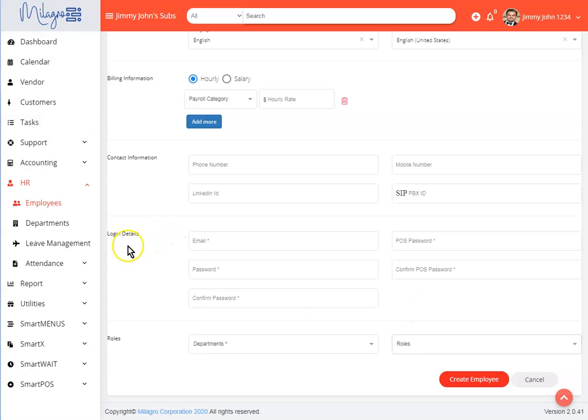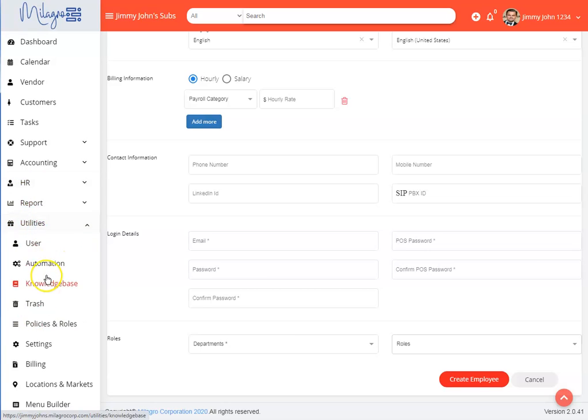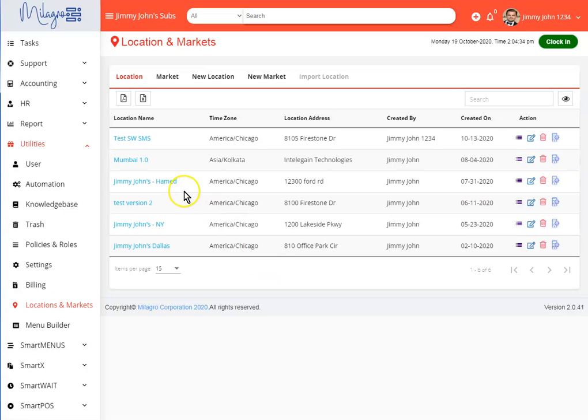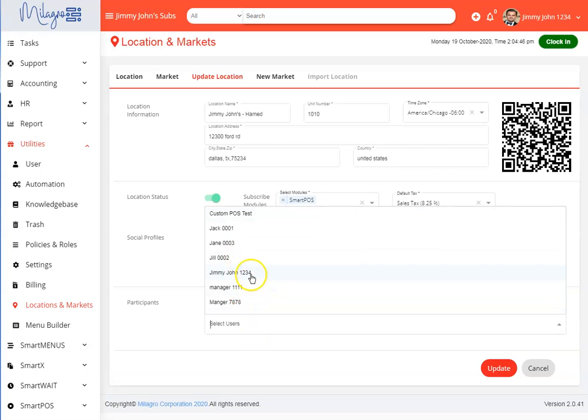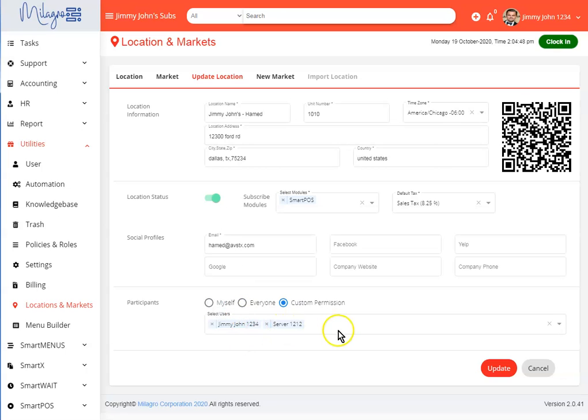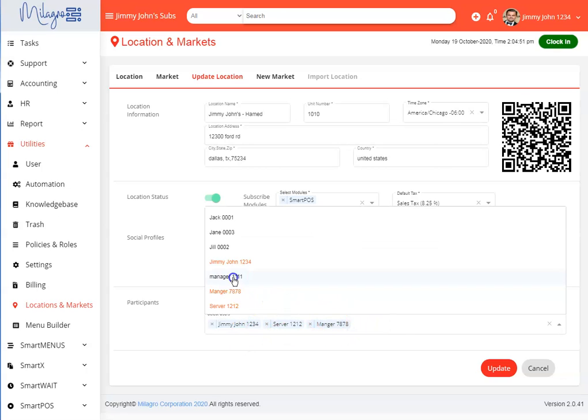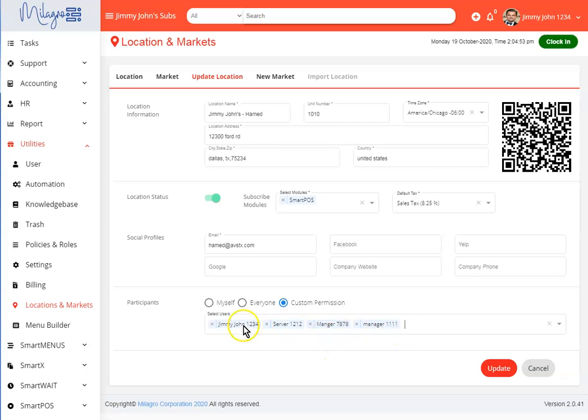The very last thing that you want to add is go to utilities, locations, and market. Once the employees have been added, you would have to add them to each location. So for example, if everybody can access it, then you just leave it on everyone. Otherwise, you would just choose all of the employees who need access to this location, and you would just simply add them in here. If you do not add the employees in here, or the permission is not set to everyone, then none of the employees can log into this location when they go to the point of sale application.